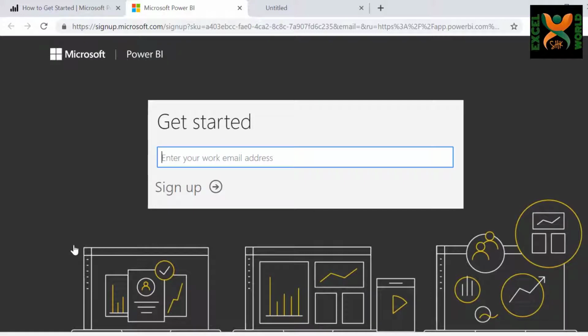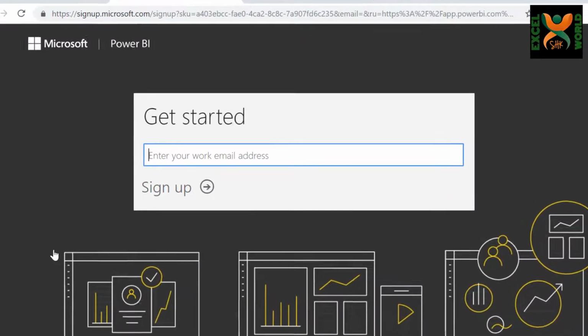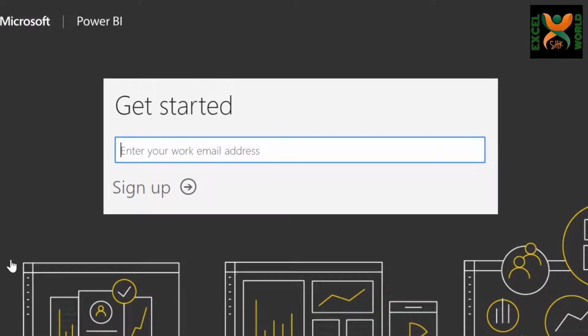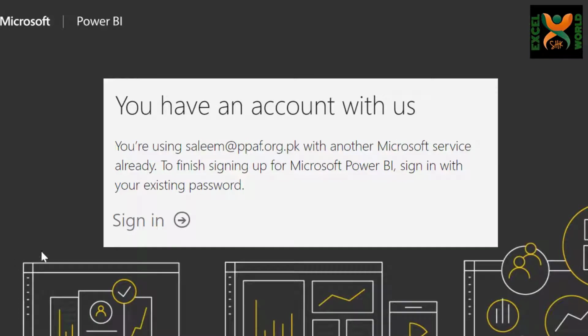You can sign up by using any of your work email. Any email which has been created using Gmail, Hotmail or any social media will not be entertained here. You will have to use your work email. I have already created my online user using my work email, so I'm just going to type it in. I already have an account, so this will not allow me to sign up again. It says that you already have an account, you just need to sign in.